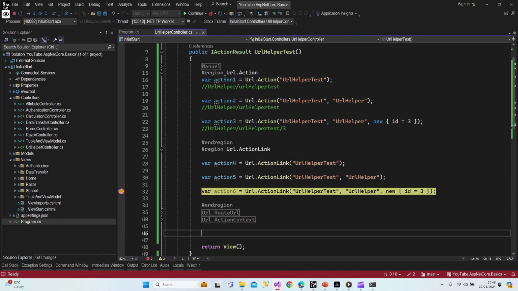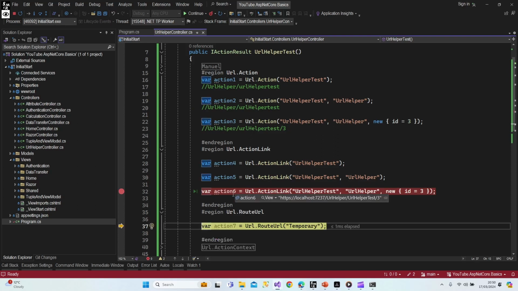Let's have a look. The action one is URL helper test. Action 4 is HTTPS localhost URL helper and test. So it brings us protocol and host information as well. This is the main difference between action and action link. Let's have a look. Action 5, as you can see, has the HTTP and localhost as well. Let's continue. Same as action 6 and action 3.